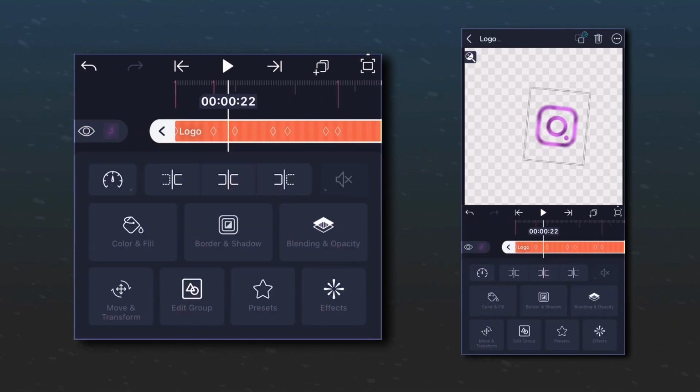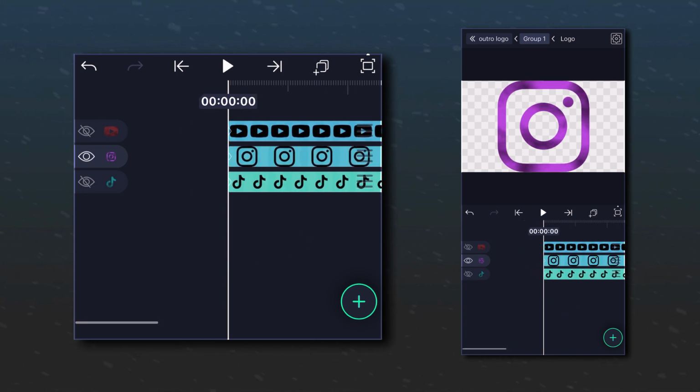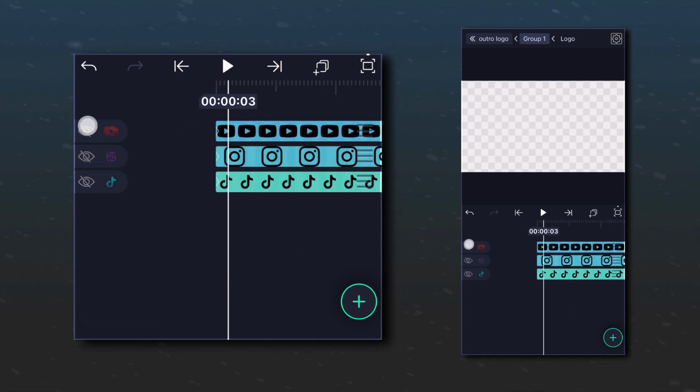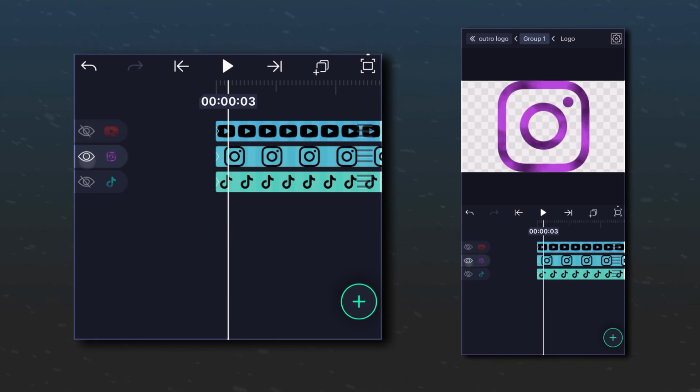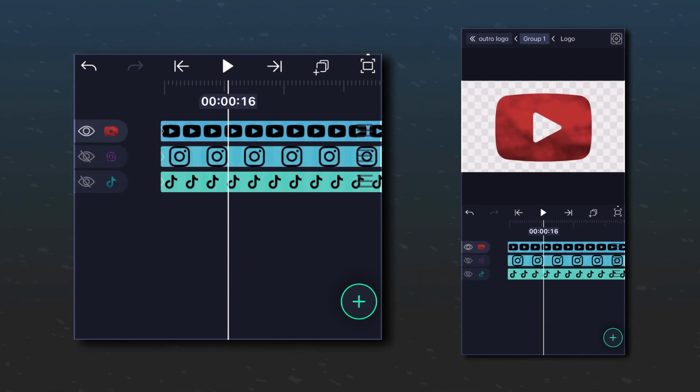Now select the group named Logo. Click on Edit Group. This group contains some of the logos that you may need. You can choose between YouTube, Instagram, and TikTok logo. You just need to make sure the logo that you need is visible and all other layers are hidden.